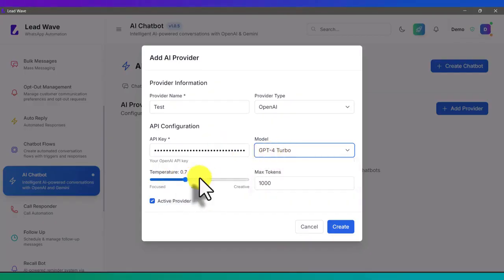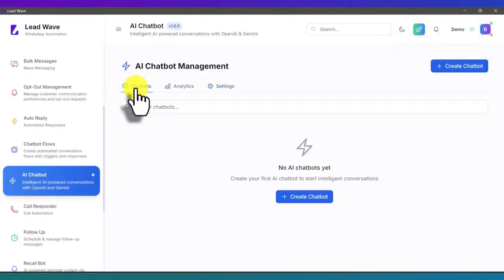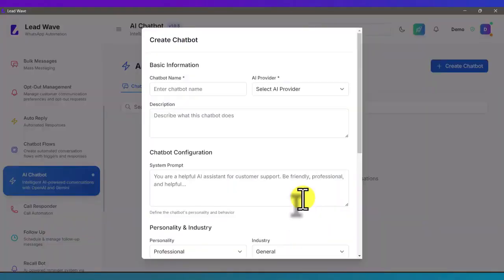Temperature you can set to by default max token. If you are giving your key to your customers to use, then you can restrict the number of tokens they use for chatbot. To make it active, just click on create. Okay, so the setting is done. When I go to chatbot, you need to create a chatbot here. Okay, now how this is going to work?